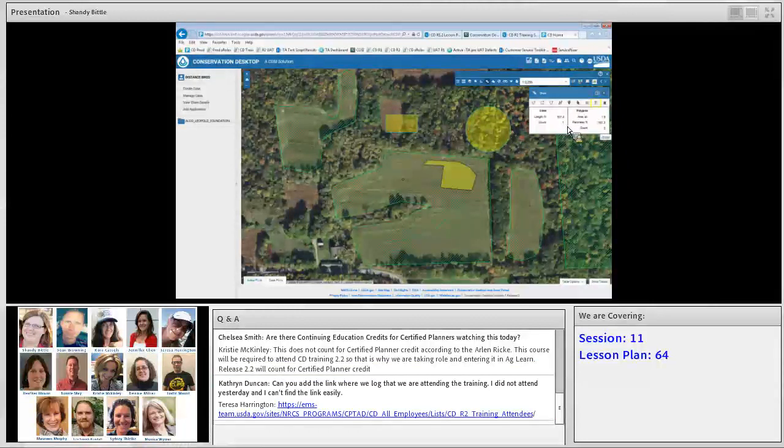All right. So to clear your selection, you can simply click on screen using that black pointer arrow, and that will clear the selected item.